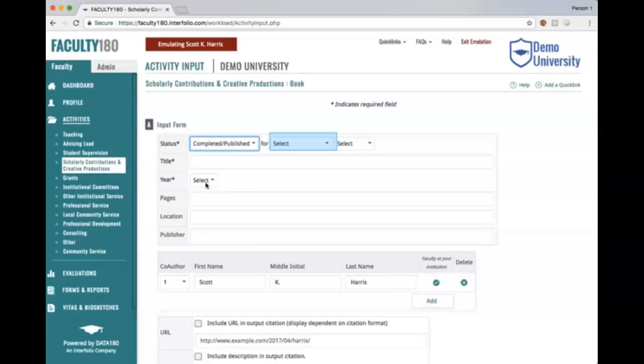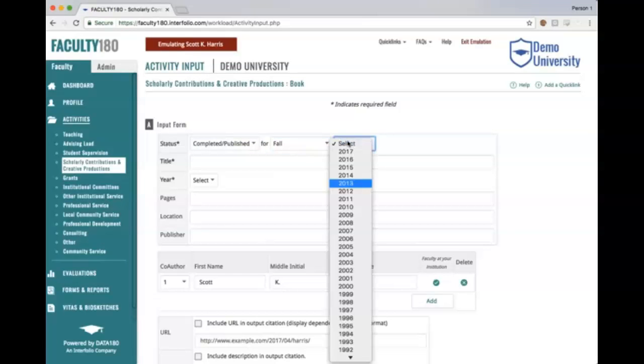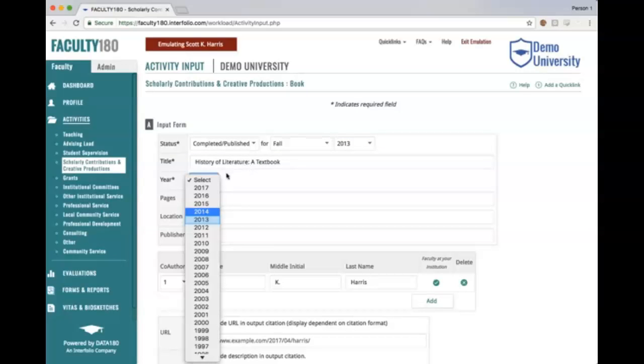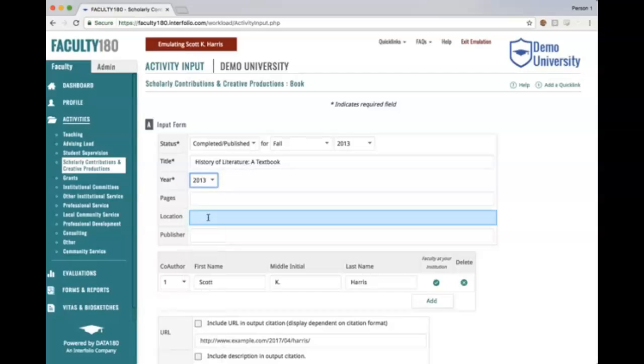For this example, we will make a completed or published scholarly contribution. We will then choose the semester and the year of which this was published. Enter the title of the scholarly contribution in the title field for this book. The more information that you enter, the more information that can be used when previewing the citation in different formats.